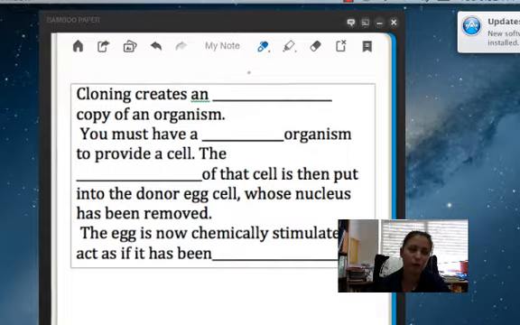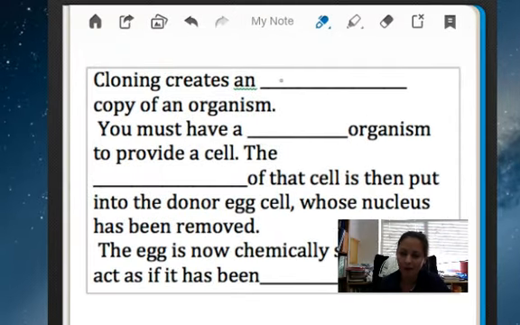But before we get too far into it, let me just go ahead and tell you, cloning is not like you see on TV. It's not like if I want to be cloned, then all of a sudden there's an exact copy of me standing right beside of me. But there is one thing that Hollywood does get right. Cloning does create an identical copy of whatever organism that you're cloning.